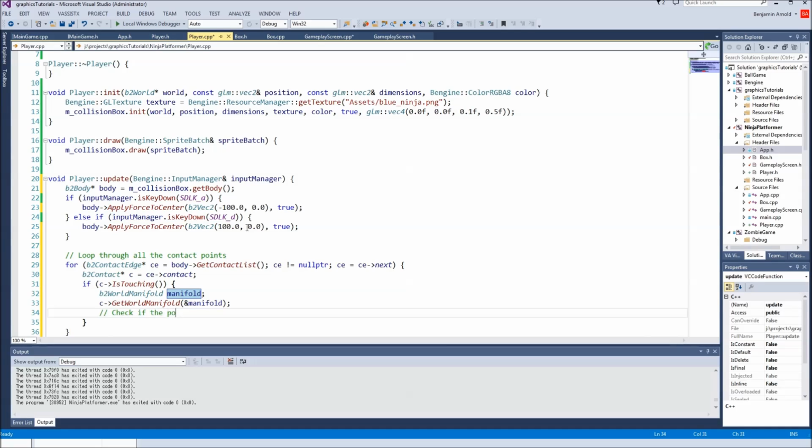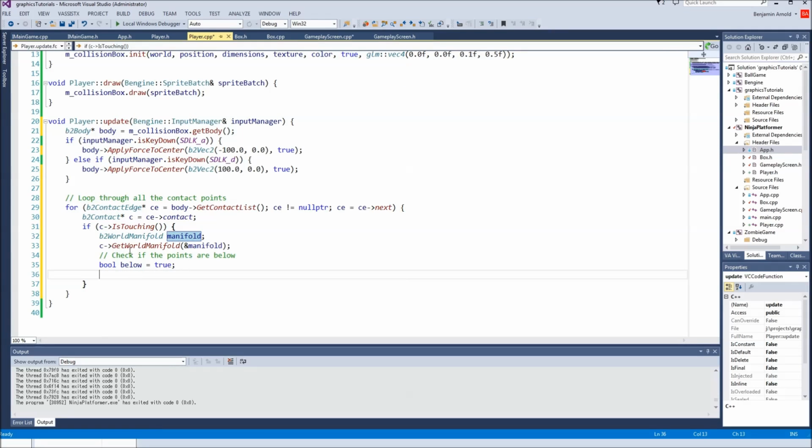And next what we need to do is actually check if it's below us. Check if the points are below. So we're going to say bool below equals true. And we need to loop through the contact points. There's going to be actually 2 contact points for all convex shapes. Let's do a little for loop here. We're going to say for int i equals 0, i is less than, and we could type 2, but the safer thing to do is to type b2_maxManifoldPoints, i++. If I mouse over this, I don't know if it'll show in the video, but it's actually defined as 2. This is just a constant integer, basically, that's the number 2.